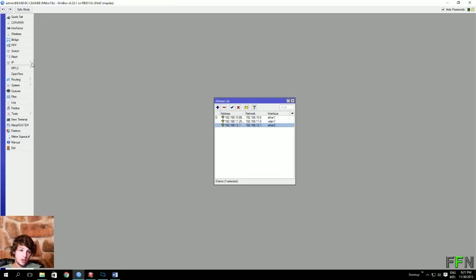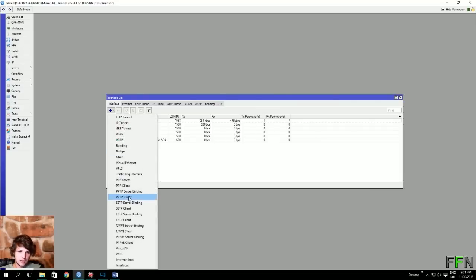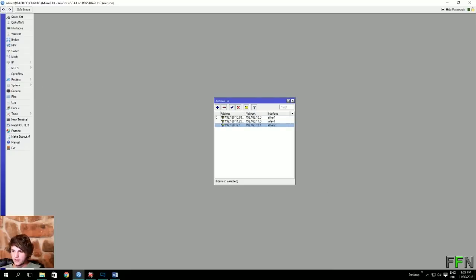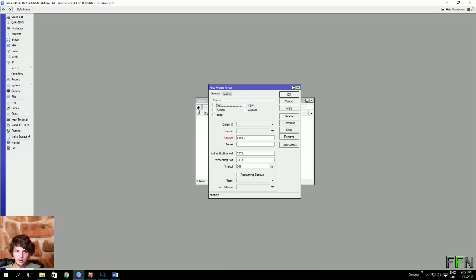If you don't have any open Ethernets that you can use, you can also go to interfaces and just create a bridge. A bridge interface you can use as a loopback interface. Now that that is done, we must set up a radius server. Go to radius, add the server, select hotspot. The IP address that we've used was 192.168.12.1. The secret, I'm going to use FFN, and that's it. You got your radius set up.